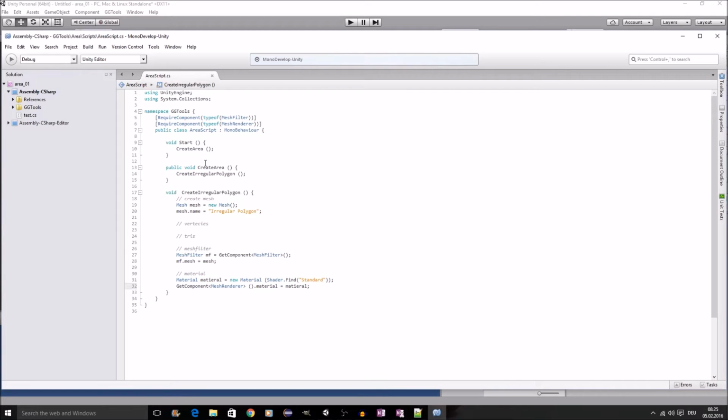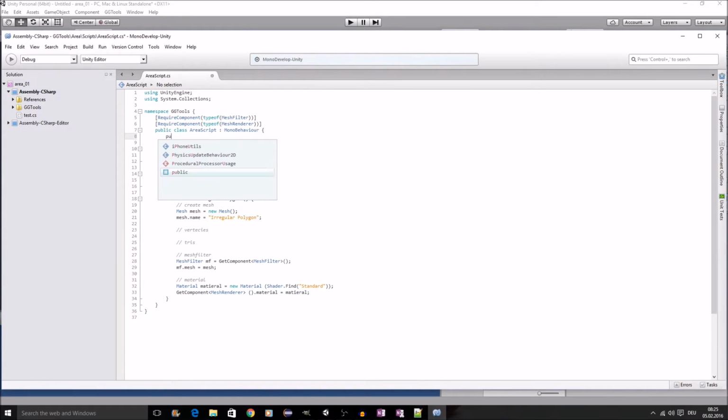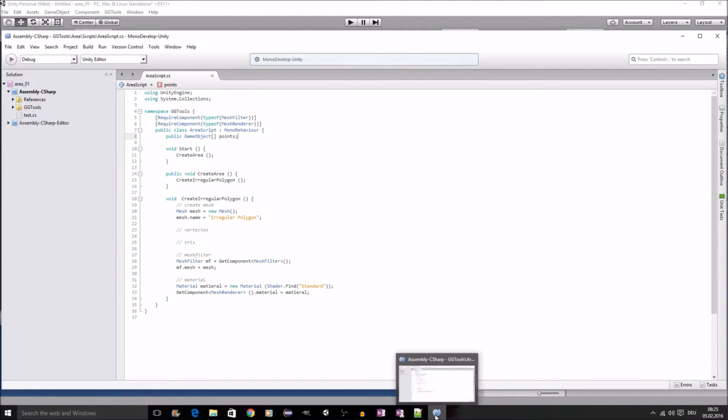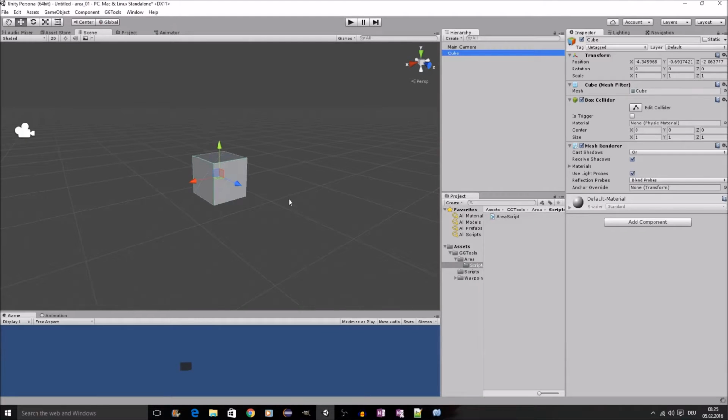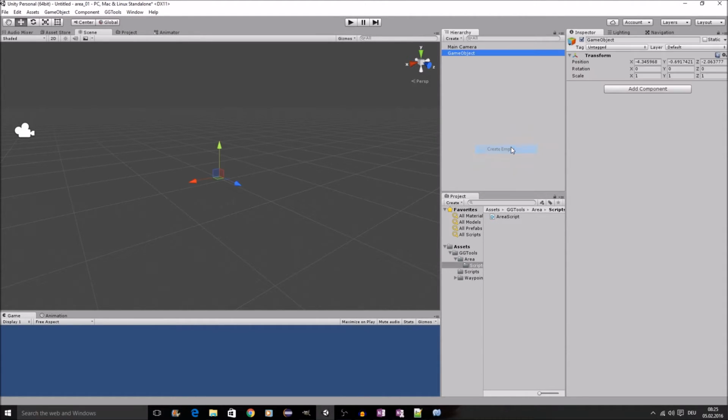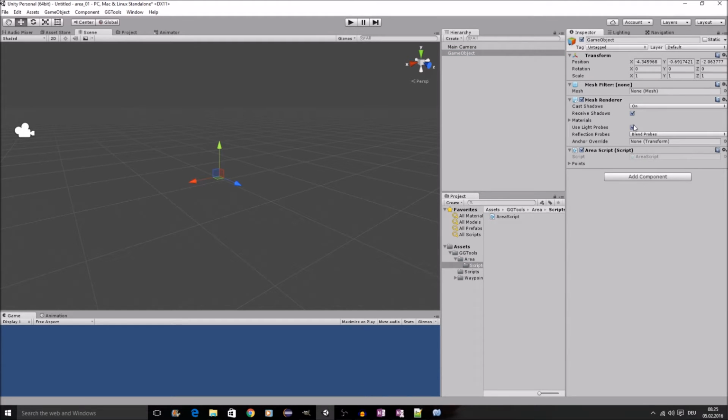So now what we need to get started is a public array of game objects. I'm gonna call this points. And what that will do is, if it works. Yeah.